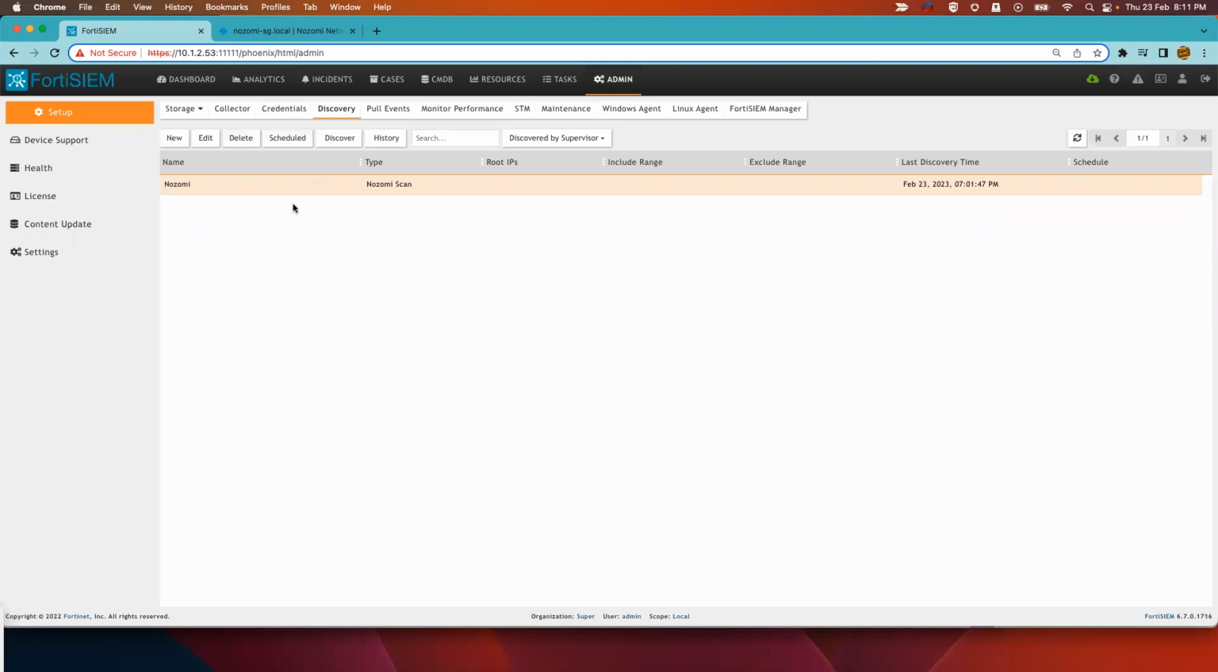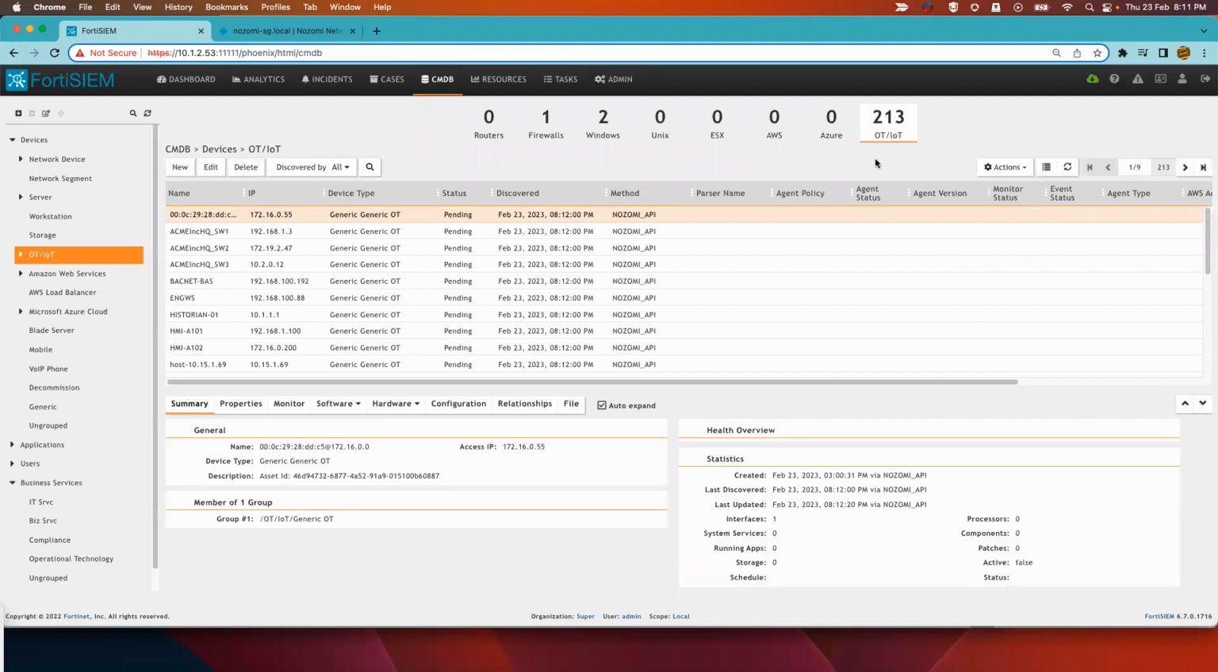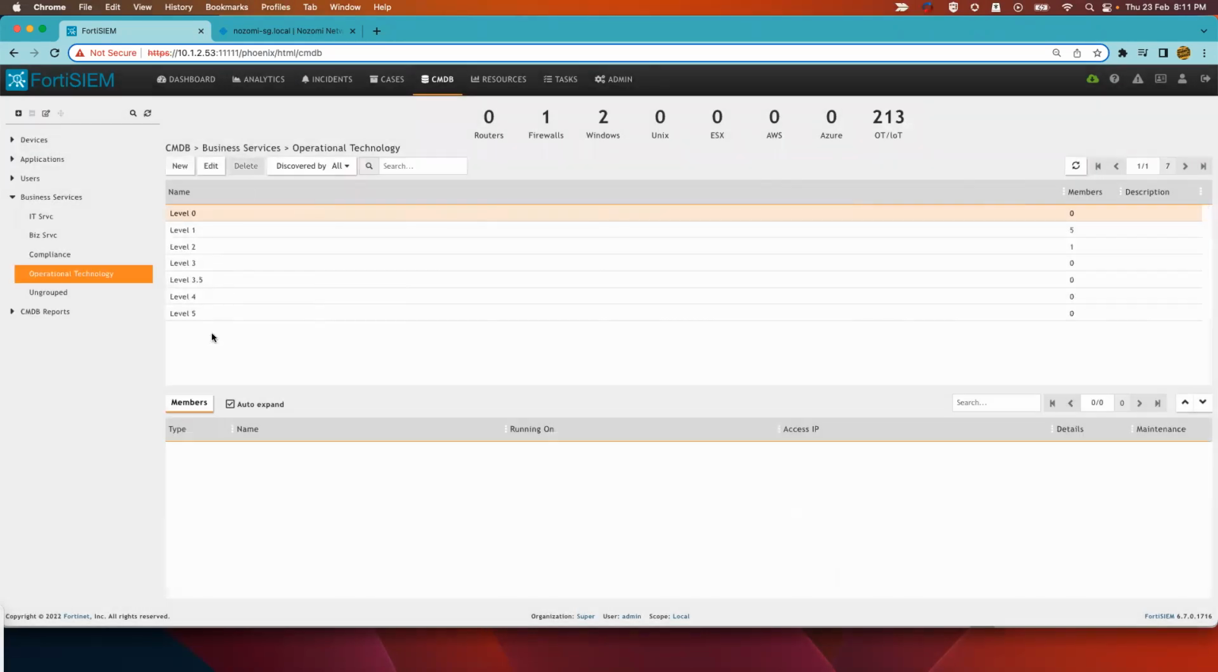Once we successfully configured, let's move to the CMDB to verify that. We can see around 213 devices in total in the CMDB, which are OT and IoT devices. These are the names of the devices and IP addresses, which we retrieved from the Nozomi Guardian. As I explained previously, we can group them according to the Purdue level. It will be very convenient and we can monitor the devices effectively.